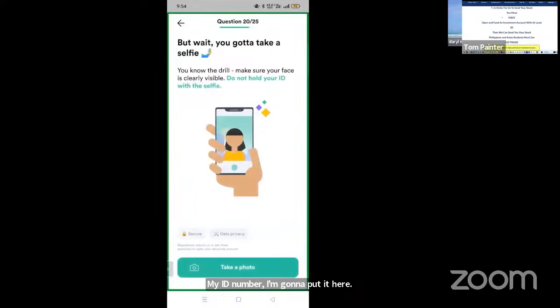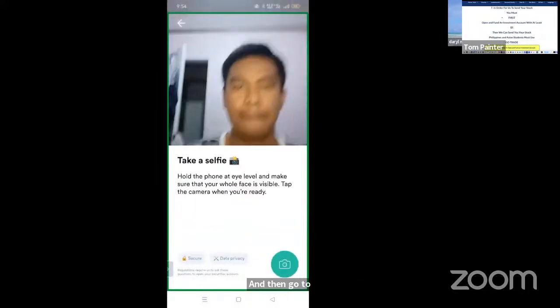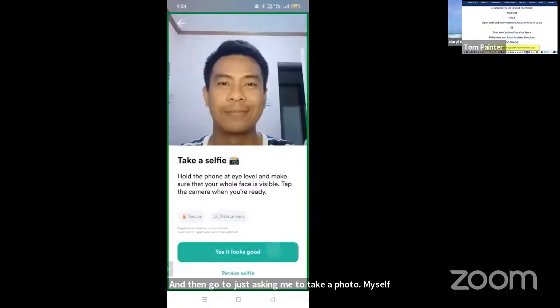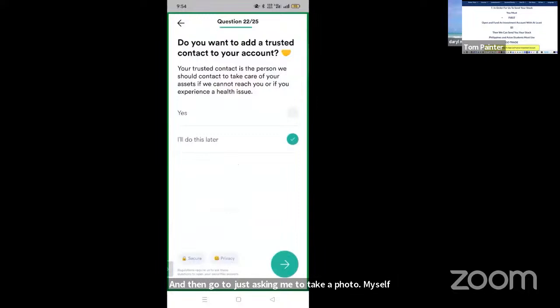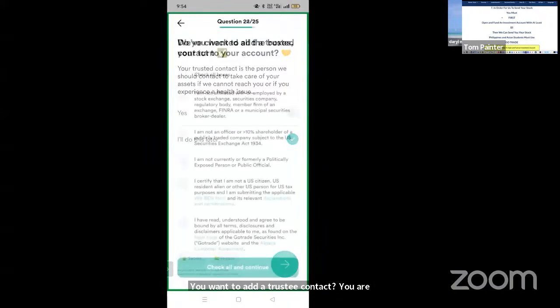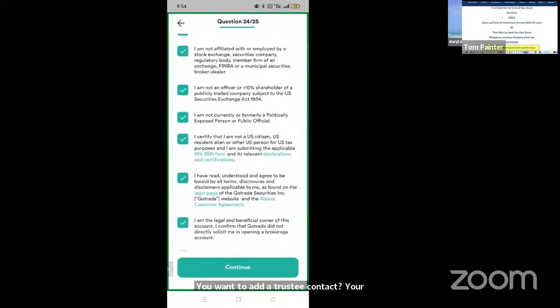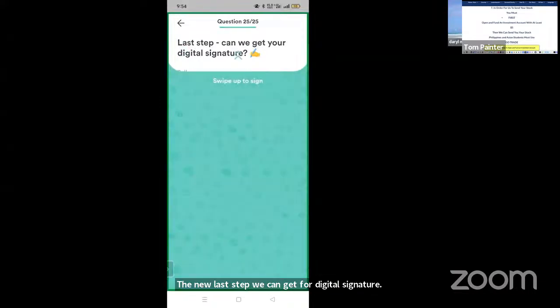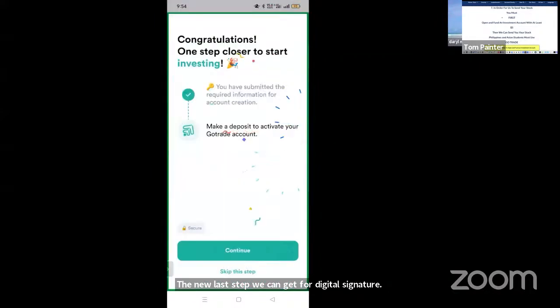And then GoTrade is asking me to take a photo of myself. Do you want to add a trustee to your account? I'll do that later. Then check all the boxes. Continue. Last step, we can get your digital signature. Yes, I agree to everything that GoTrade has. So one step closer to start investing.